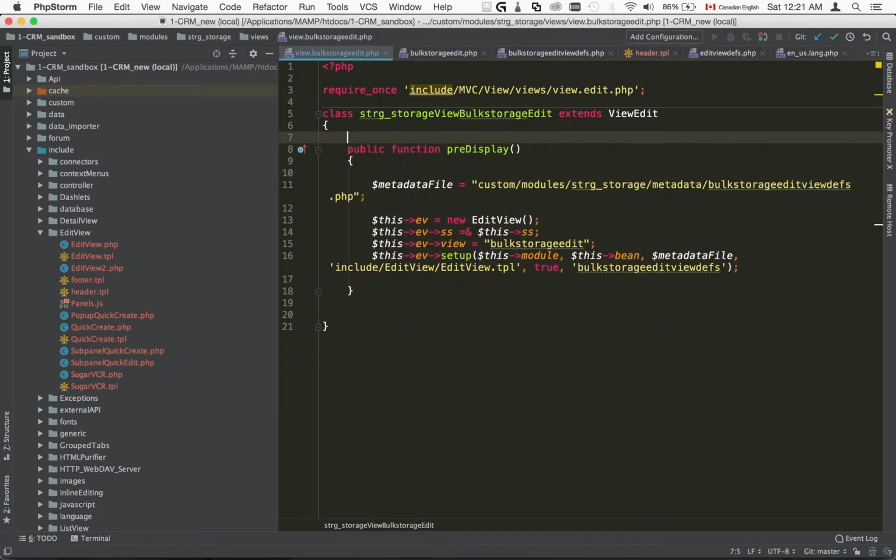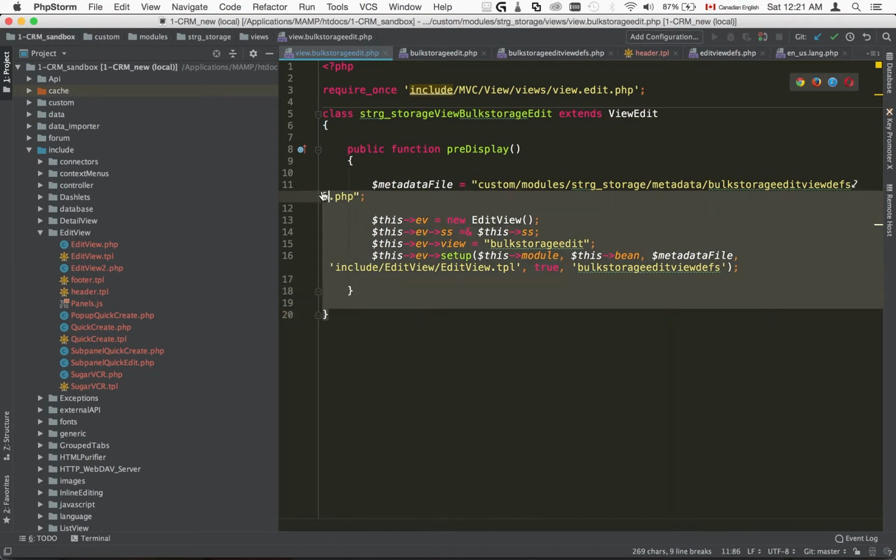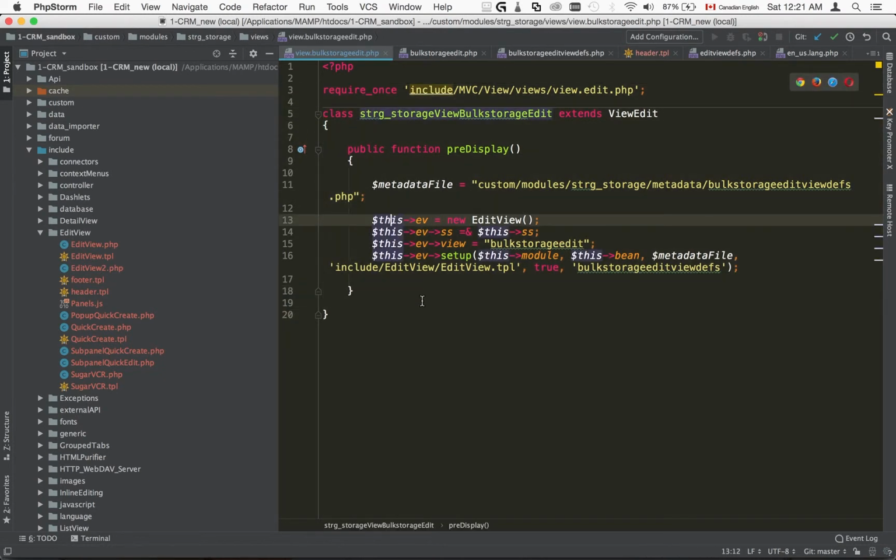And what we'll do here first is we'll actually create the custom view. So what we're going to do is we're going to put it inside the following folder, which is custom modules, name of the module, followed by views, and then followed by the following name format. So it's view dot the name of your new view.php. We're going to create it. In this case, we're creating a custom edit view.